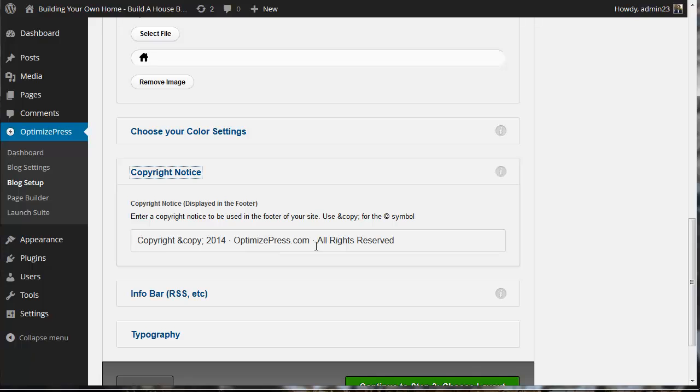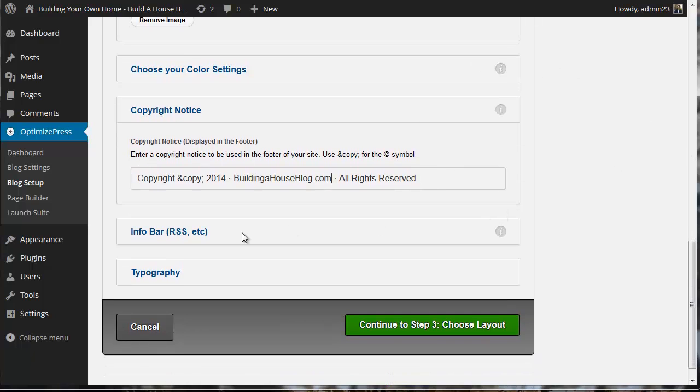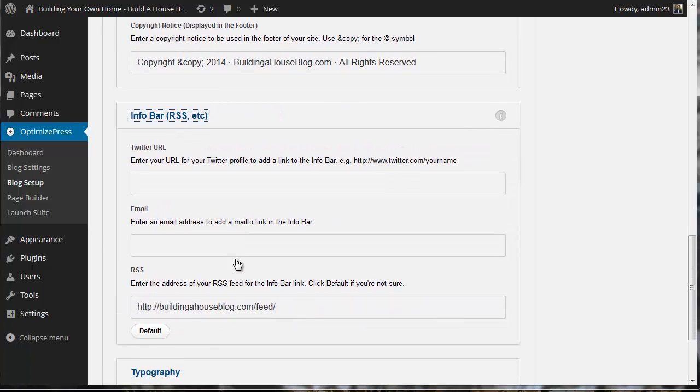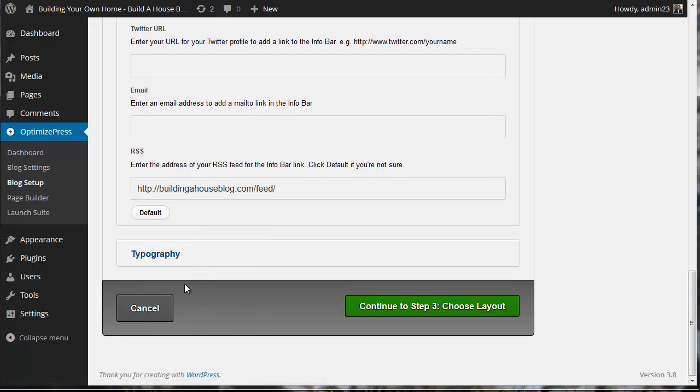And it says OptimizePress. Now we want the name of our site, which is buildingaHouseblog.com. And then info bars, RSS. We don't need to worry about any of this. And typography will keep the same. So I'm going to click continue to step 3.